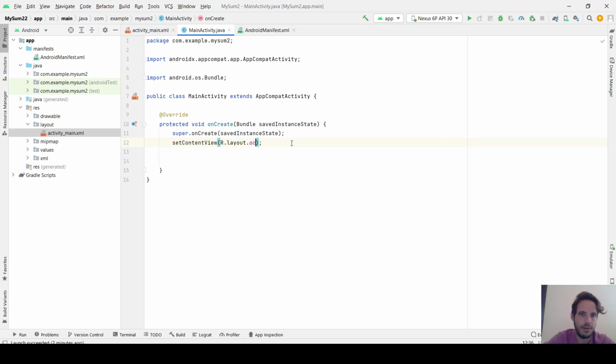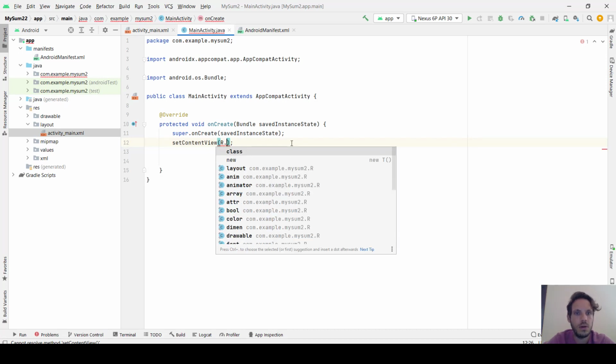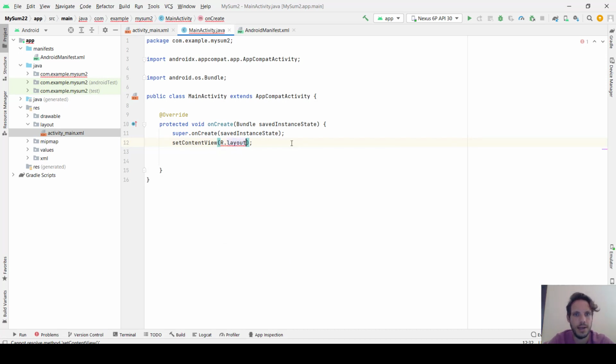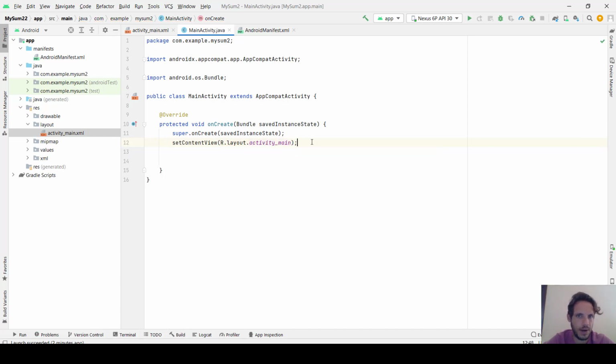Now this was already written, but you can see that when we write, it will give you hints. So if I do R dot, you can see that is already layout. I click enter, it goes like that. Dot activity main, which is the only one we have there right now. Okay, so we said that we want to create an activity when pressing the button.